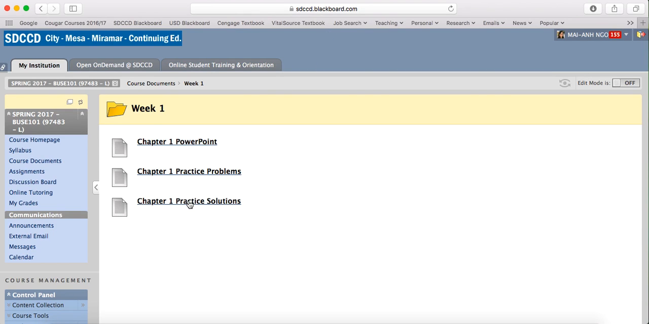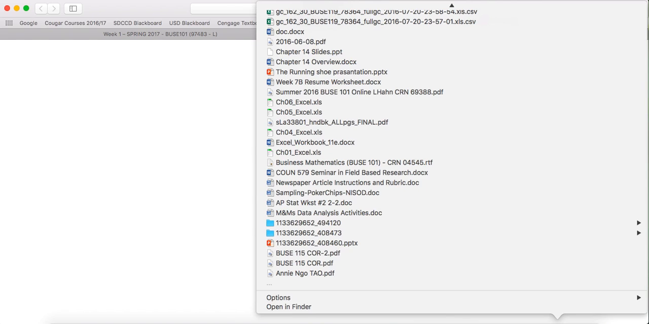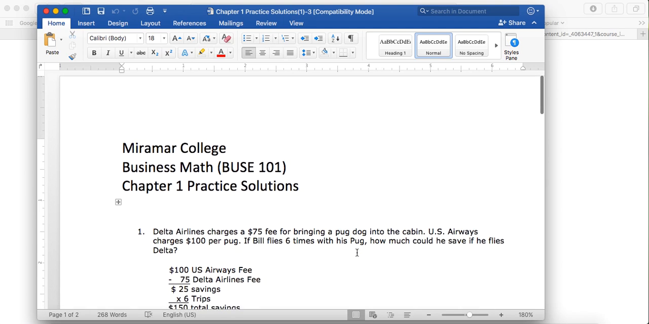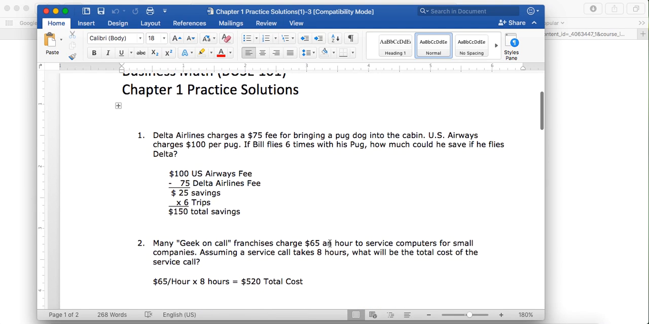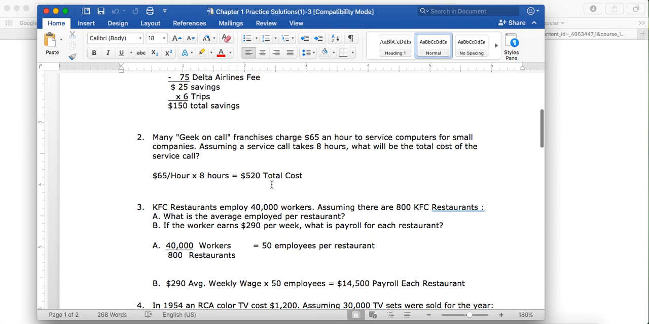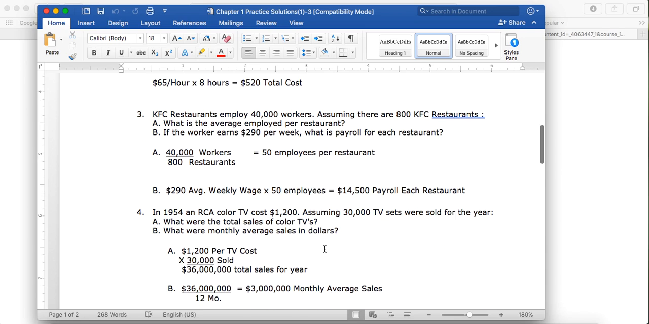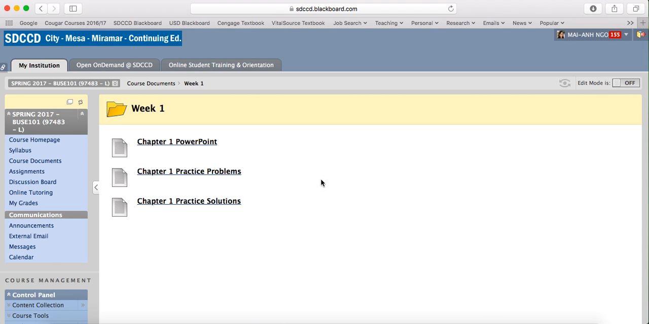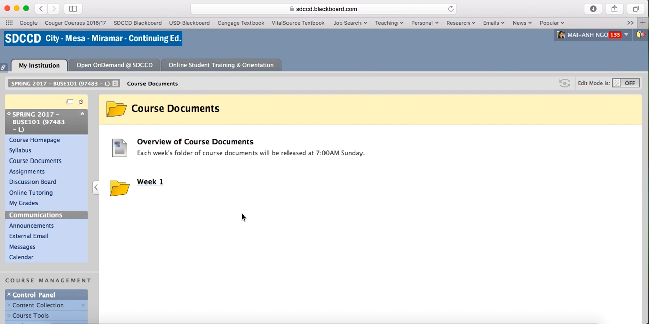Now if we click on the solutions, another document appears. I'll open that. So you can see here this is the same set of problems, but now there are solutions underneath. So you can see the step-by-step process of how to calculate each word problem. Either way, I highly recommend that you use the practice problems each week within the course documents in order to practice the problems and get a better handle on the material.